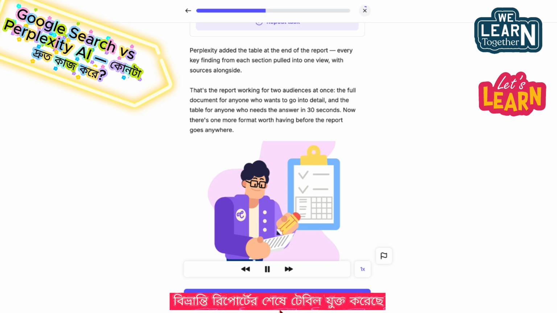Perplexity added the table at the end of the report. Every key finding from each section pulled into one view, with sources alongside. That's the report working for two audiences at once. The full document for anyone who wants to go into detail, and the table for anyone who needs the answer in 30 seconds. Now, there's one more format worth having before the report goes anywhere.